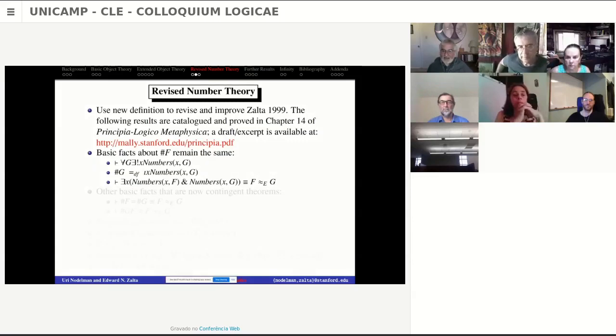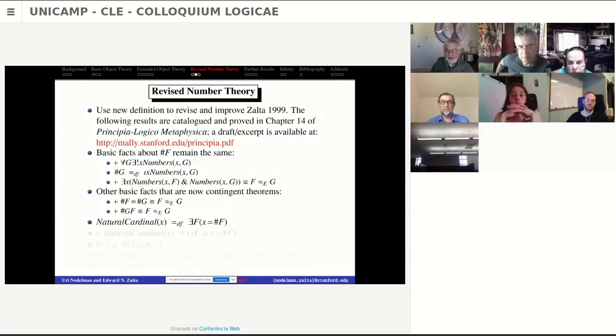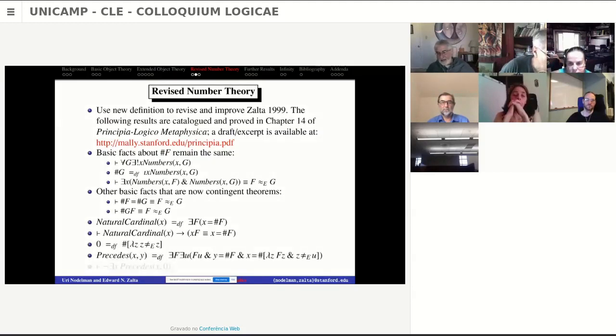And you get other facts that now become contingent theorems. So, for example, the actual version of Hume's principle is contingent. It only holds at the actual world, and the number of G's encodes F if and only if G is equinumerous to F. But you still get that natural cardinals are any object for which it numbers some properties. And you get various other principles. The definition of 0 is the same. You get the same definition of predecessor. I could have used F minus U in the last clause there. I should have used F minus U to refine that definition. And you can prove immediately that nothing precedes 0.